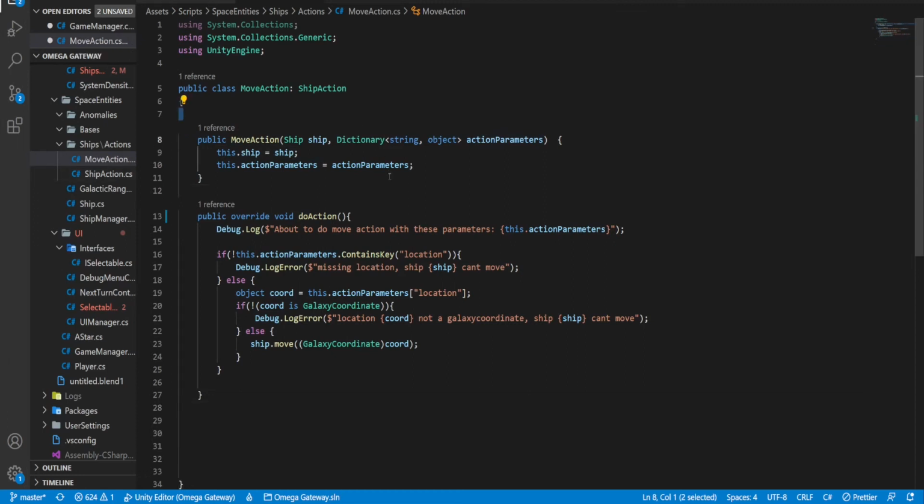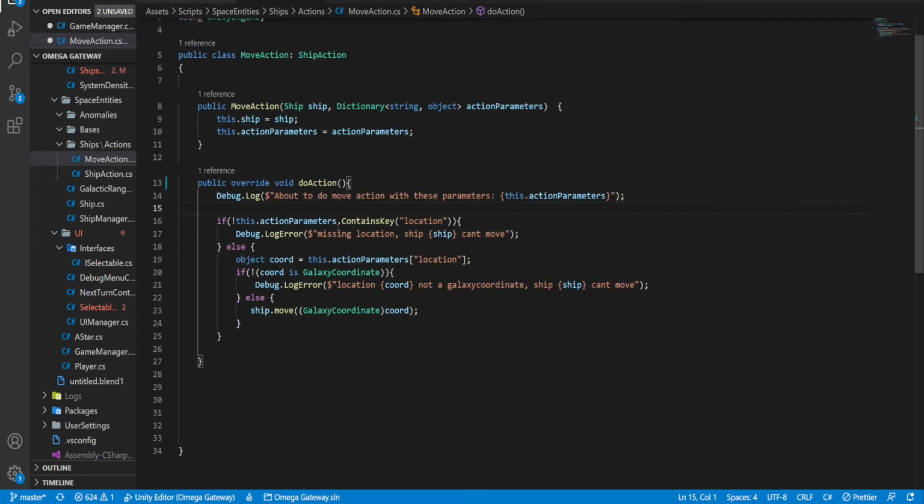But because we are using simple strings as keys and simple objects as values, we need to verify if we have everything we need to move the ship. So we check if among the keys of the parameters we have a location string and if that key is a GalacticCoordinate class object.